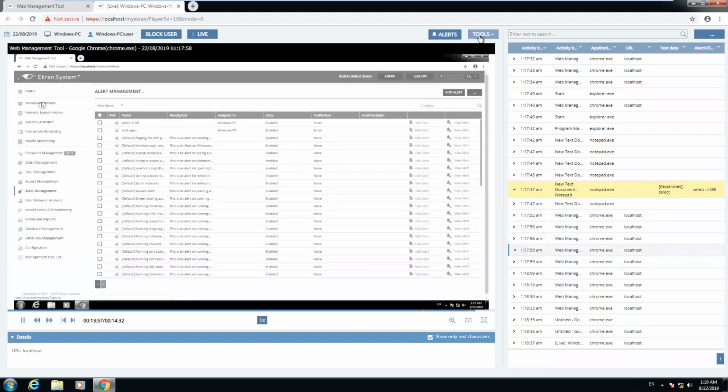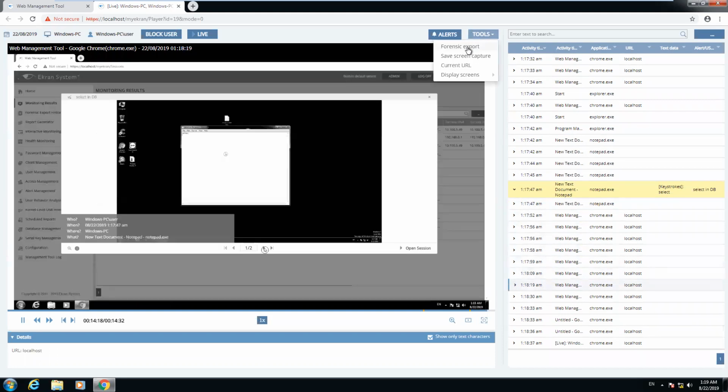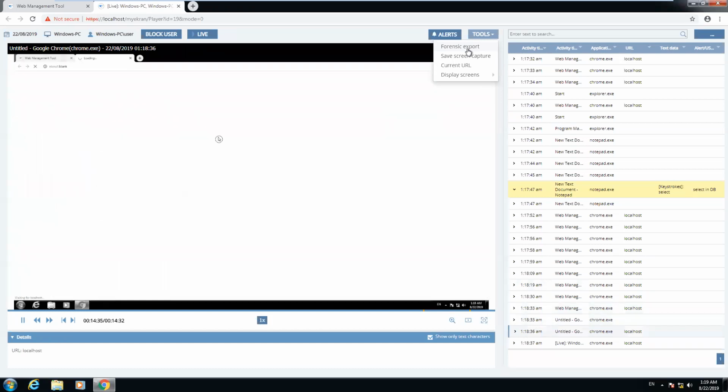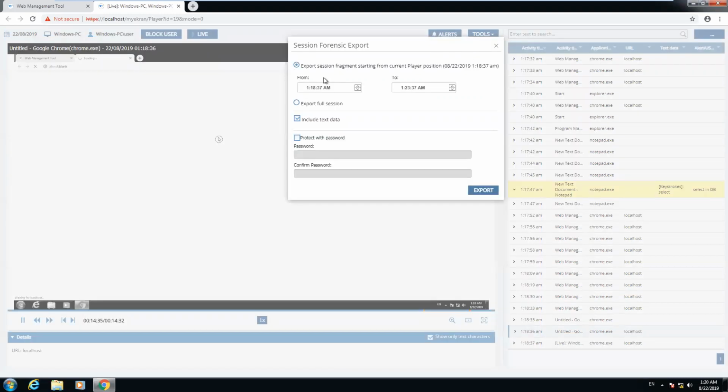You also can use such things as forensic export. It allows you to create a video file, but it will be an executable video file with all the information. It will contain its own player in this video file, and you can resend this file to another person to show what happened in this session. So you just need to create a forensic export. You can export a specific period of time or the full forensic. You can include text data, or not if you don't want to, and you can protect it with a password. Just need to press export.